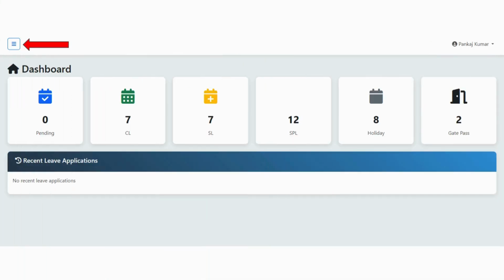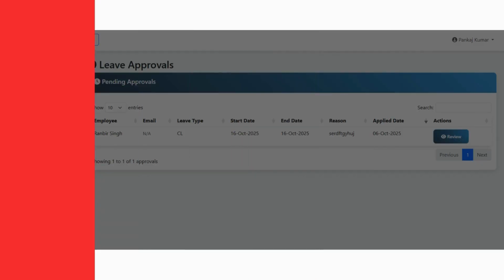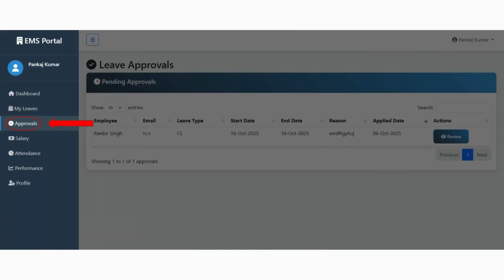Once logged in, leaders see their personalized dashboard similar to employees but with their own data and team overview. Notice the menu button in the top left corner, highlighted here. This is where leaders access all their features. When you open the menu, you'll notice leaders have access to all the same options as employees: dashboard, my leaves, salary, attendance, performance, and profile.